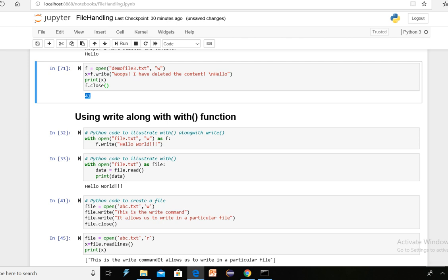Then what does the write method accept? The write method accepts only a single string. The writelines method will accept a list of strings. What will write return? The write method will return an integer value indicating the number of characters written to the file. The writelines method returns nothing, it will return None.